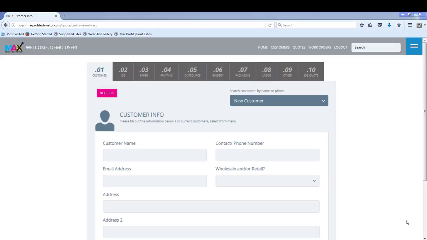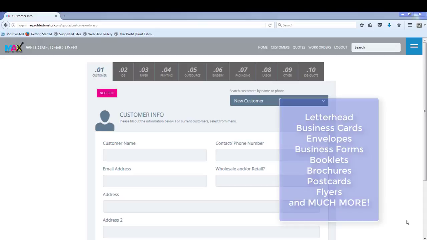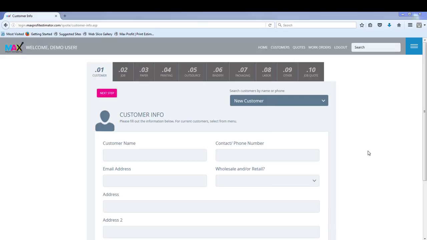So let's get started. Today we're just going to quote a simple 3-part form invoice, just to keep it simple, with a little bit of bindery in there, maybe some numbering and padding. Just an easy quote just to show you how the system works.